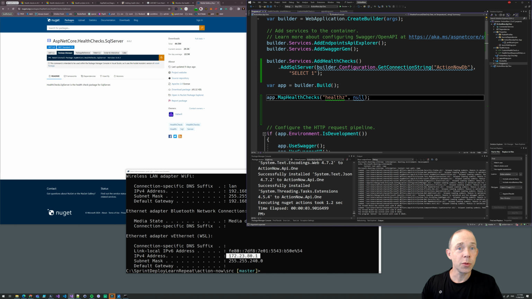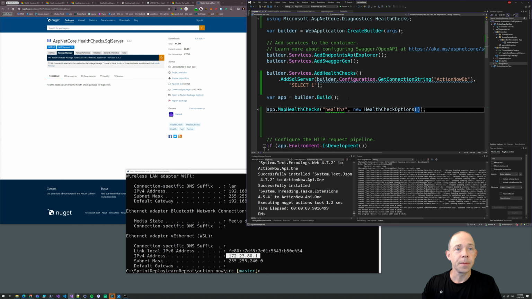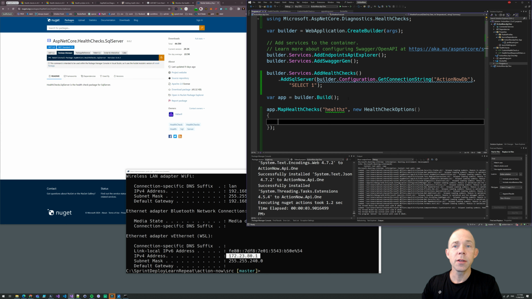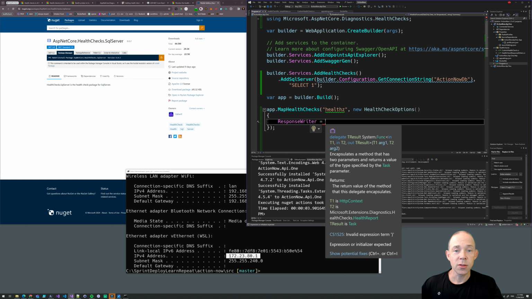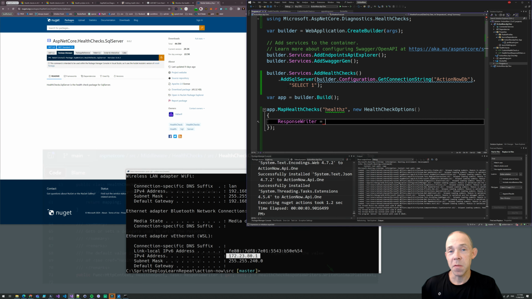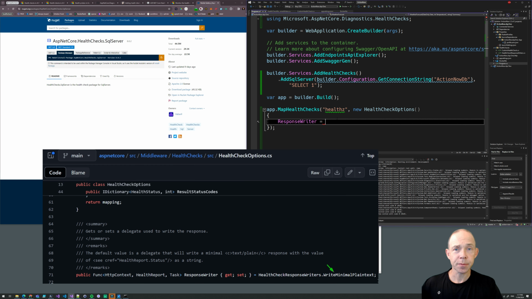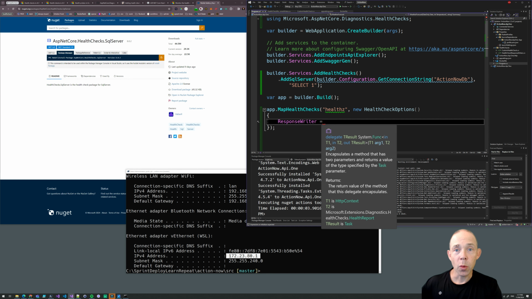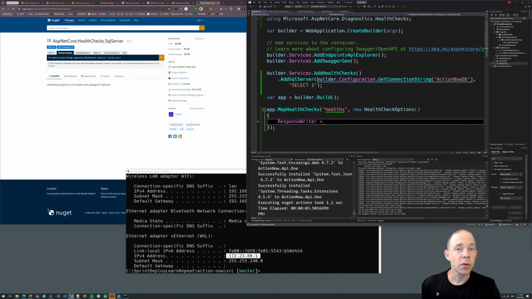So new health check options, not null, new health check options. And what we can do here is change the response writer. The default for the response writer is simply that plain text. Again, you can check that in the source code because it's open source.